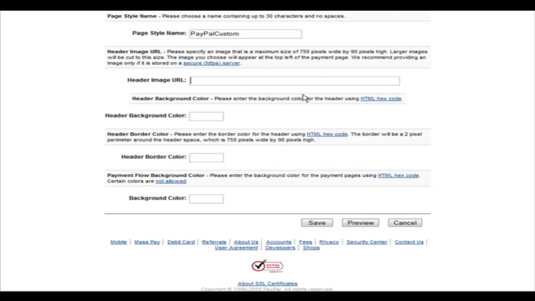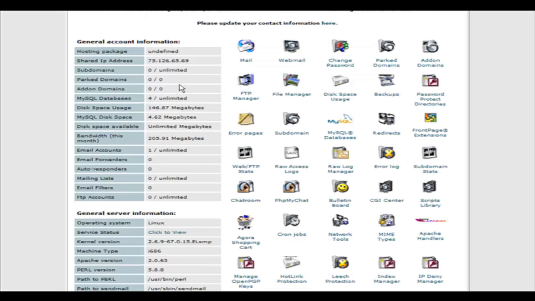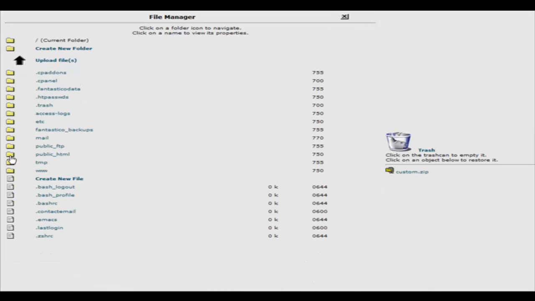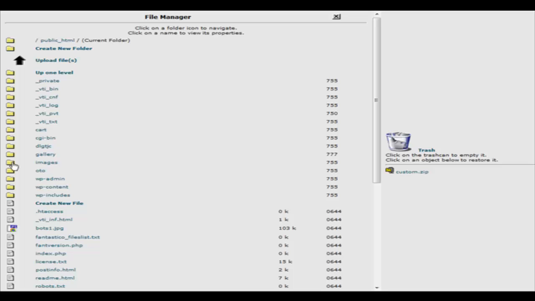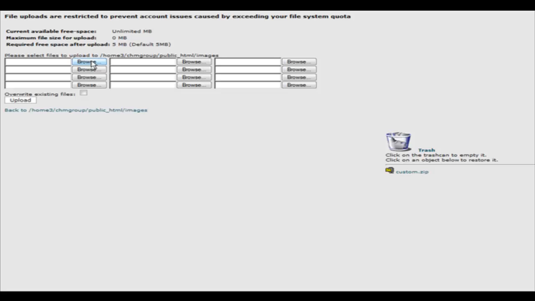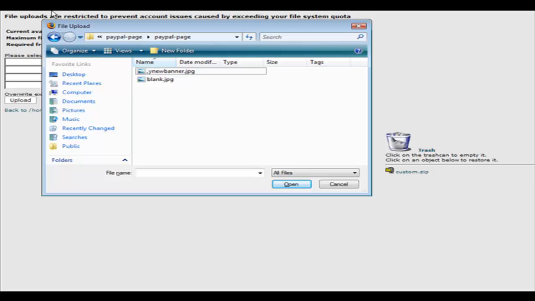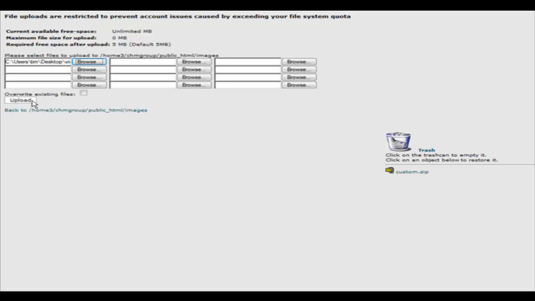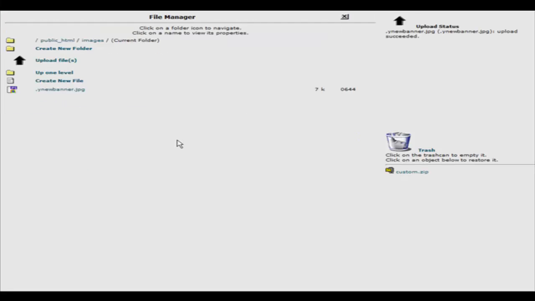So now what we have to do is we have to upload this somewhere because it's expecting a URL. So I'm going to upload it to one of my domains. So I sign into my cPanel, go to File Manager, and then in this case Public HTML, and then I'll go into Images, and then I'll go Upload Files, and then I'll find it on my computer and I'll upload it here. Click Browse, select it, we'll upload. There it is there.